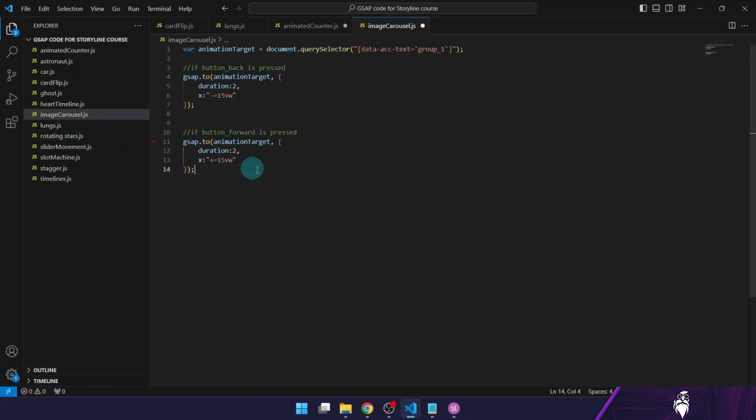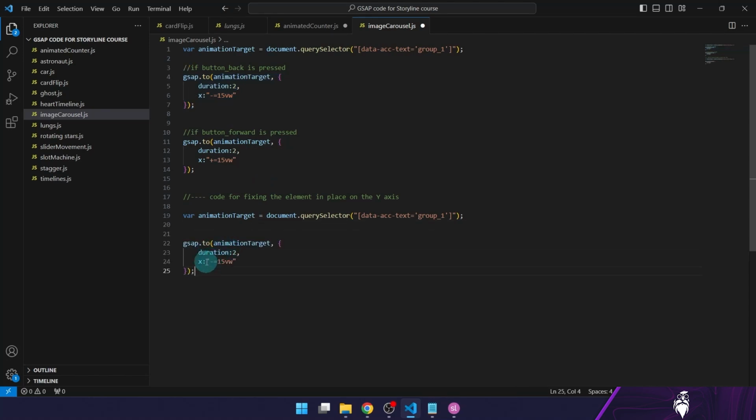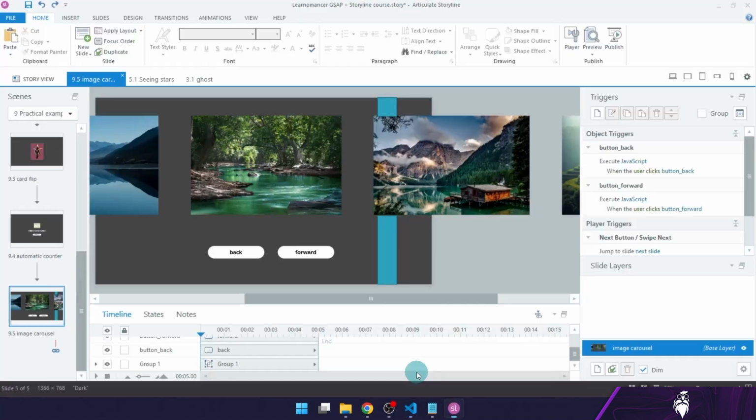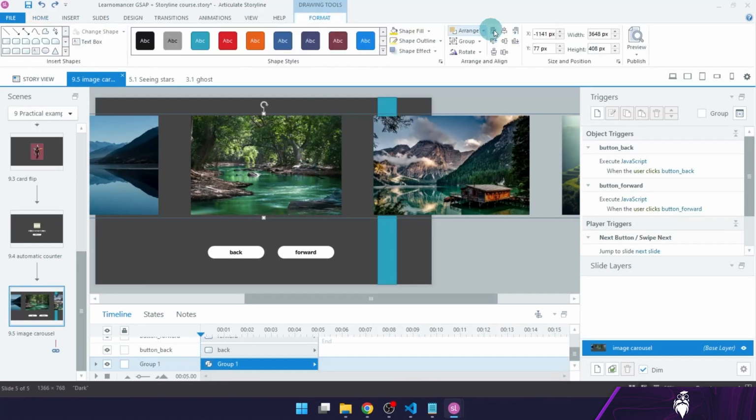So I will use the same accessibility animation target. Let's just write a comment so we know what we're doing. So this is the code for fixing the element in place on the y-axis. I'm just gonna paste this line here because I wanted to affect the group of images. And then if we don't need this, I'm just gonna copy this GSAP code to lock this element in position. Let's set a random position. We'll need to adjust this later anyway.